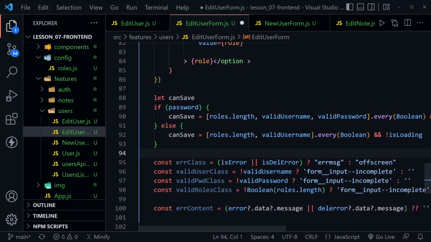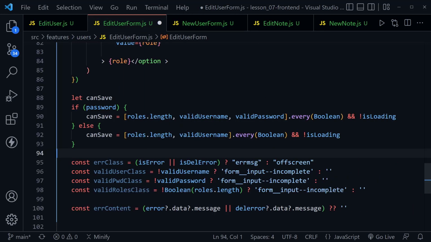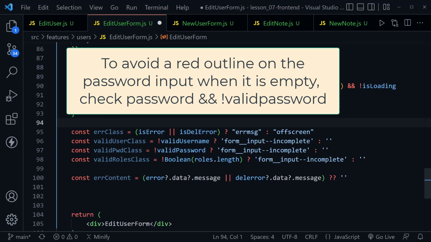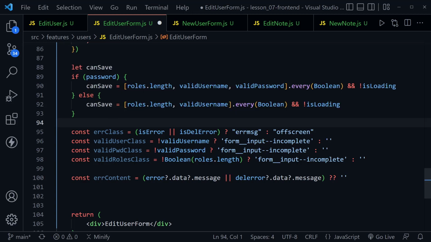I'm going to press Control B just so we can see everything on the screen. And then can save has the array without the valid password in it if password is not being created as well. So we're checking either way there. And then we have the same classes that we did before as far as error class, valid user class, valid password class, valid roles class.